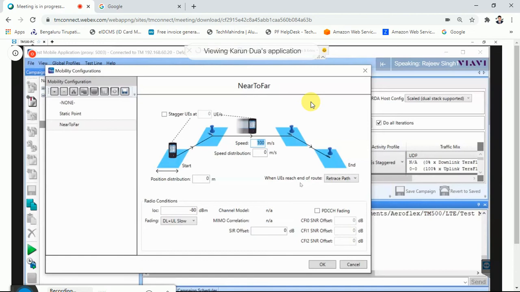No, that's completely fine. If you're not very familiar with the TM500 or the setup, that's a very good question. That's a very genuine question. So thanks for asking that. I can quickly give you a quick overview on how the TM500 is connected to the RAN.